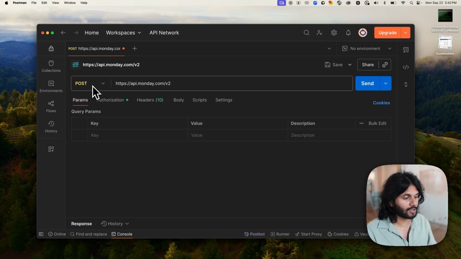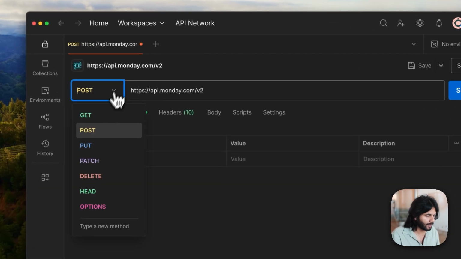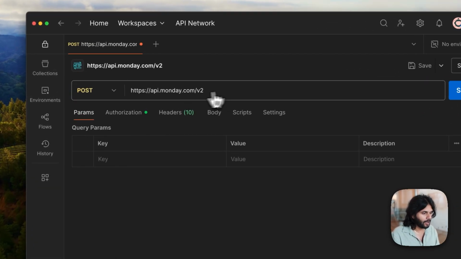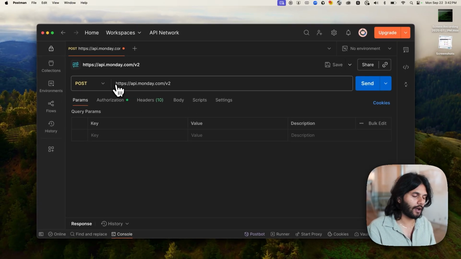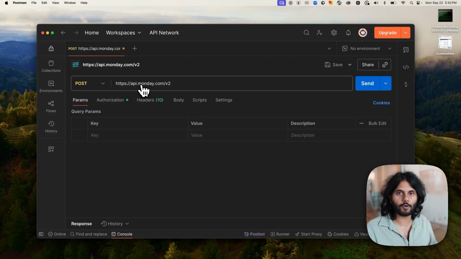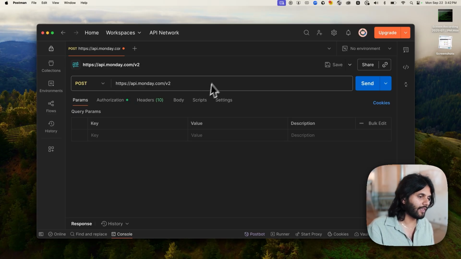So first things first, Monday does use GraphQL. Every request has to be a POST request, so go ahead and add that at the top. And then use the API endpoint. Every query goes to the same endpoint, api.monday.com/v2. Make sure you're using HTTPS in that as well.